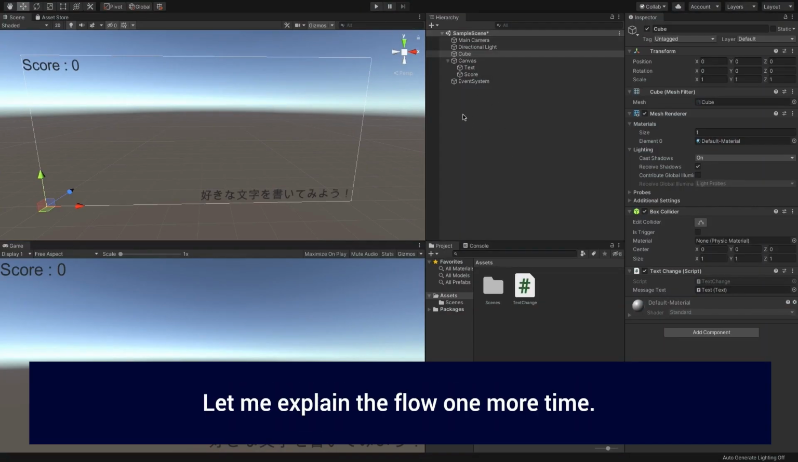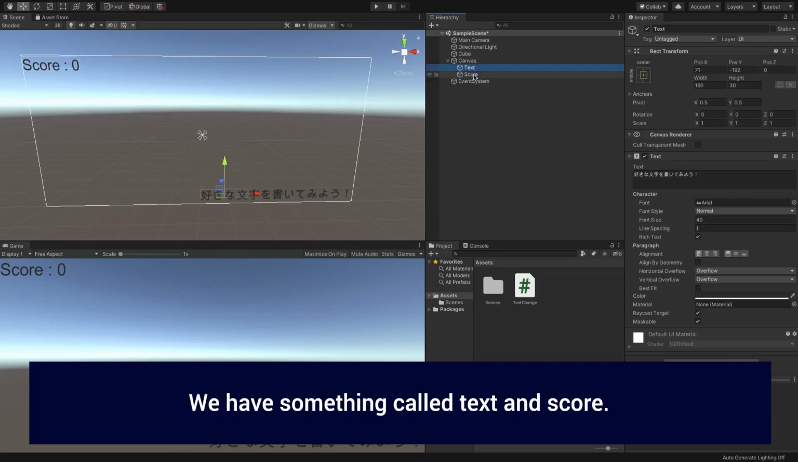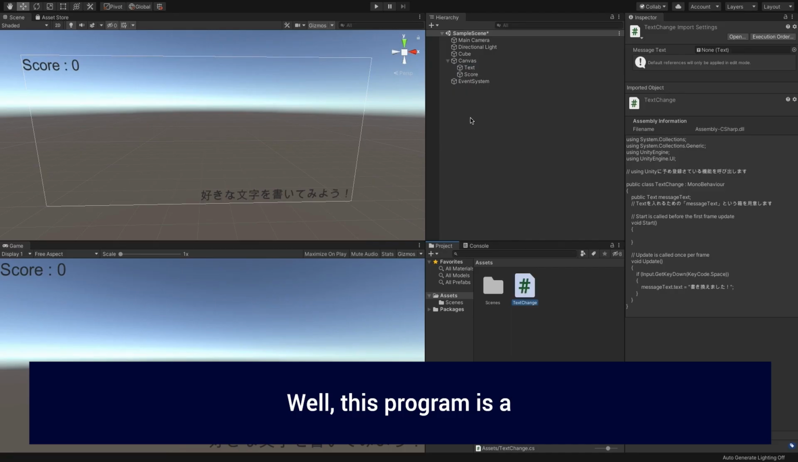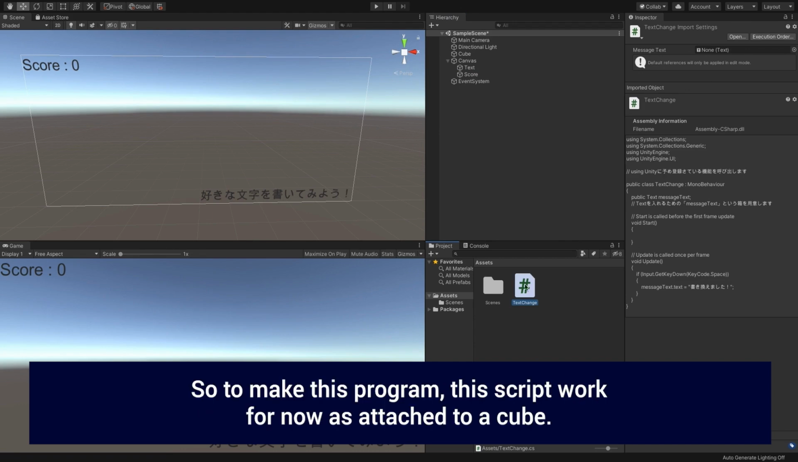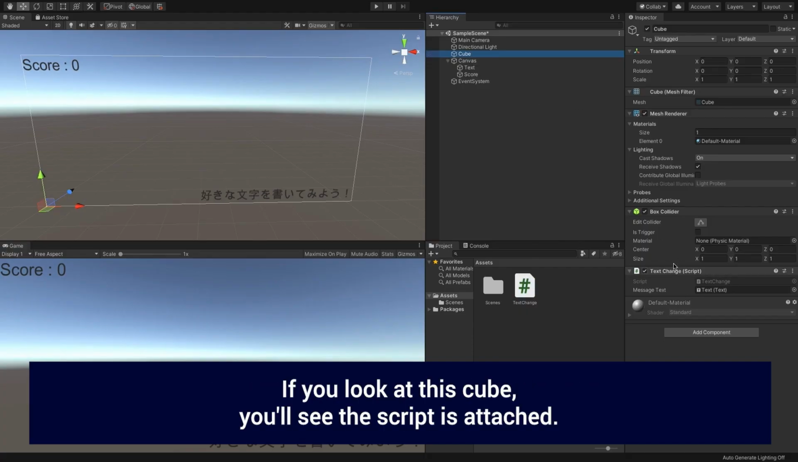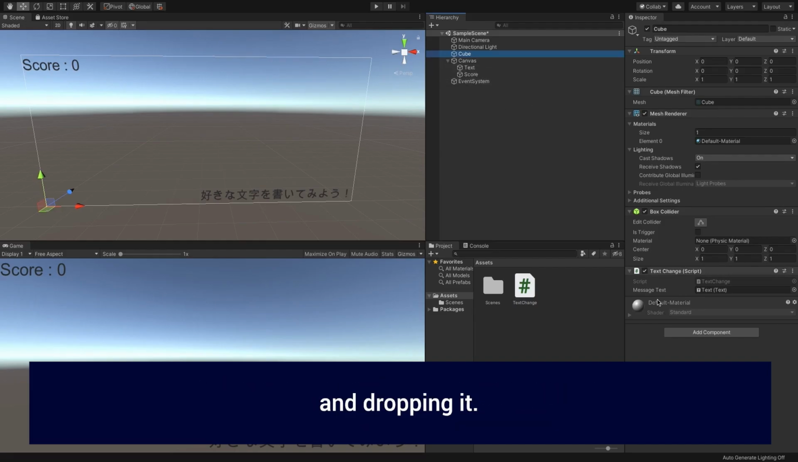Let me explain the flow one more time. So, on this canvas, we have something called text and score. Now, this lower one is the text. Let's call it the messageText, and we're writing a program to manipulate this one. This program won't run unless it's attached to some game object. So, to make this script work, for now I've attached it to a cube. If you look at this cube, you'll see the script is attached. And here, we've grabbed the messageText we want to capture by dragging and dropping it.